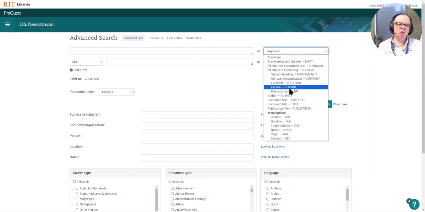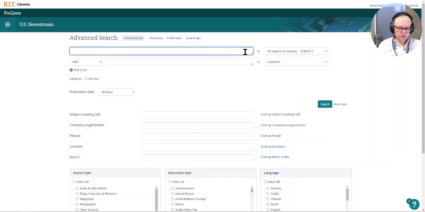Or let's say you were looking for articles that were mainly about a particular person. You could search in the person field. Now, these fields aren't fully filled in for every single article, so sometimes there might be gaps in the indexing, but it's still a nice way to start. Subject is one of the big ones. So let's say I only wanted to find articles that had attached to them the word avalanche. I choose the subject field, and in the field, to the left, I type in avalanche, and I hit search.